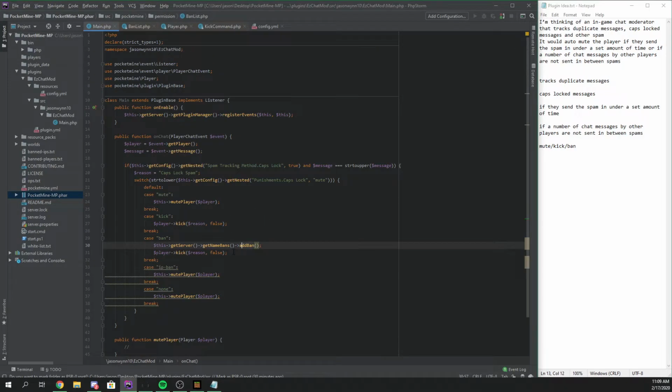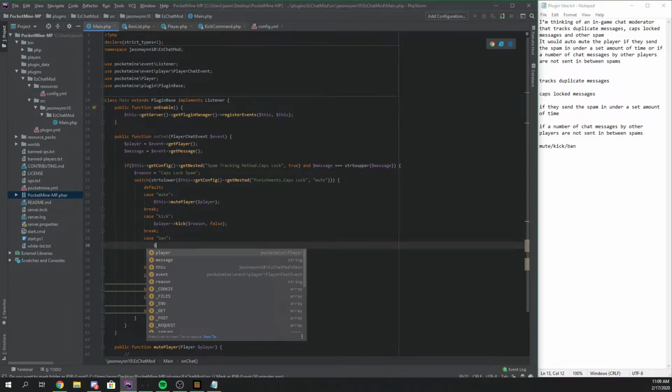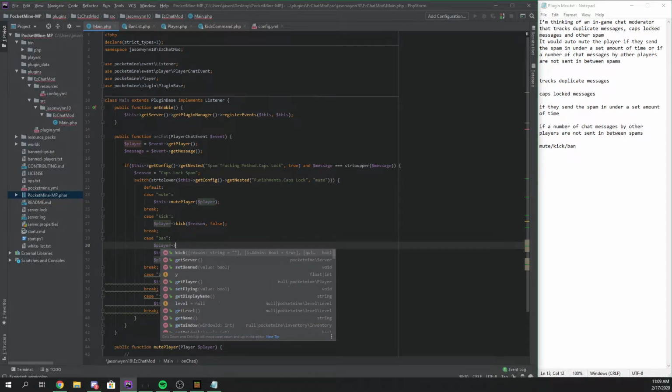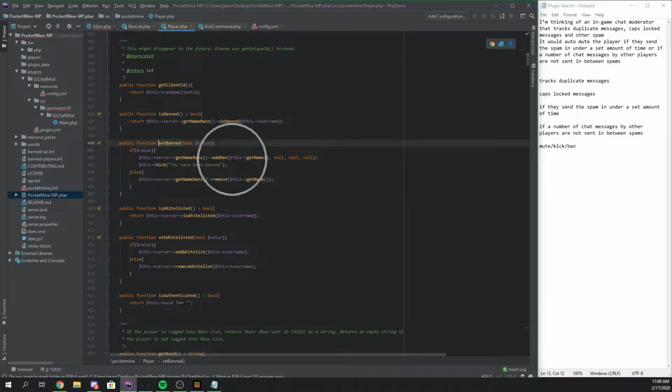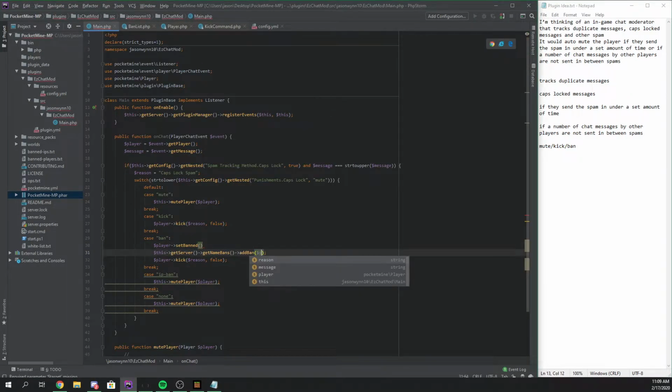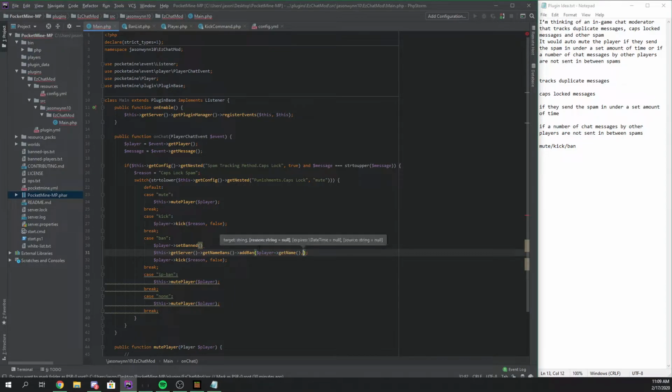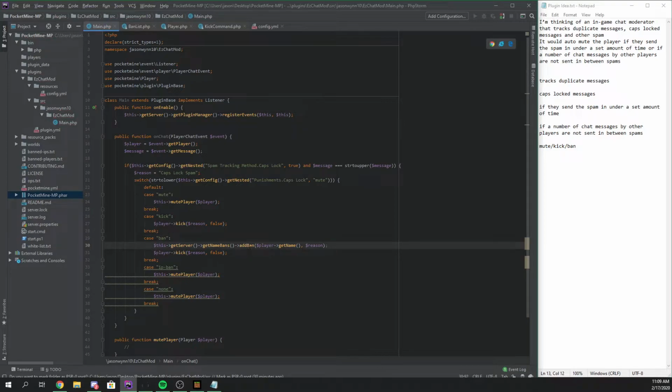String, this should be the player name? Is that how that is? Wait. How does this use it? It's just the player name. Reason. Do we want an expiration? Nah, we'll leave that be.